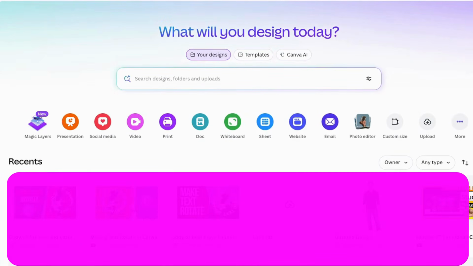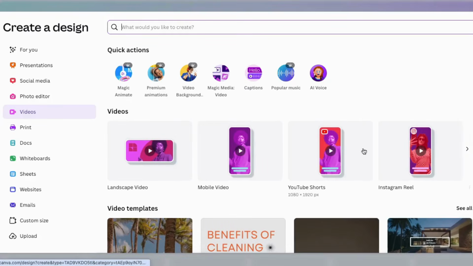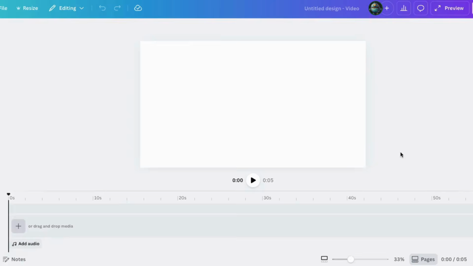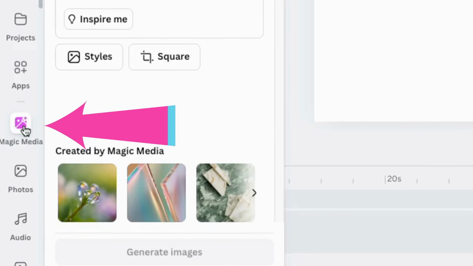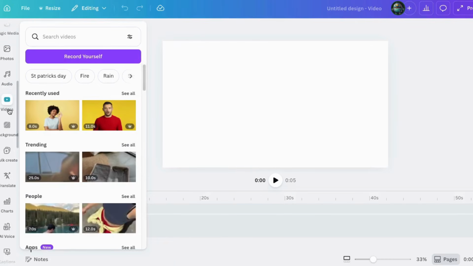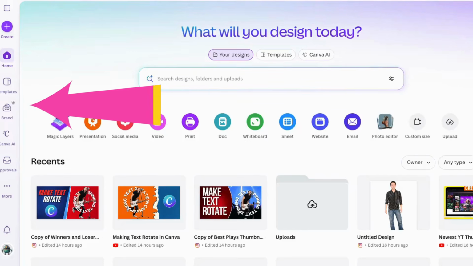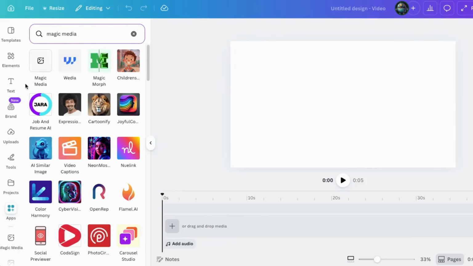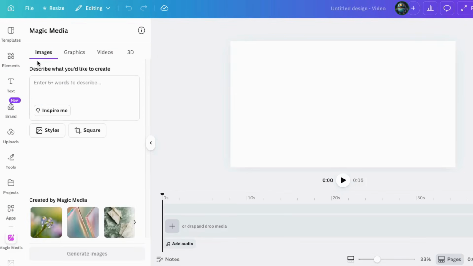All right, I'm in Canva and I'm going to go to Video. Click there, then choose any of these formats, mobile or landscape. I'll choose landscape. This is the video editor, and now I'm going to do something a little different. I'll come down here to Magic Media and click on that. If for some reason you don't see it over here on the side, you can always go Apps and find it there. In here, you can make images, graphics, videos, and even 3D. Click on any of these to see what your options are.